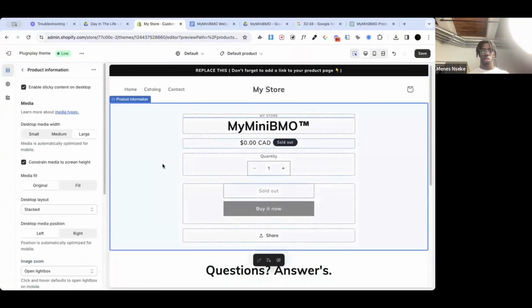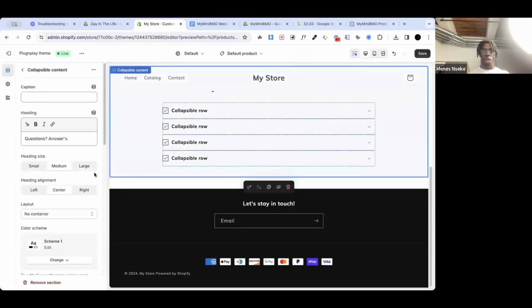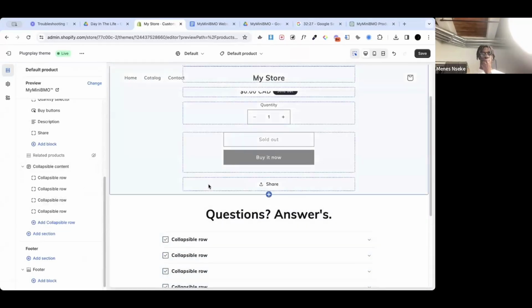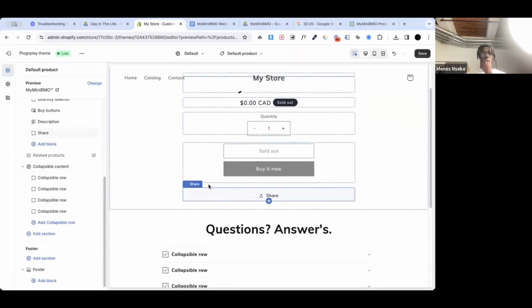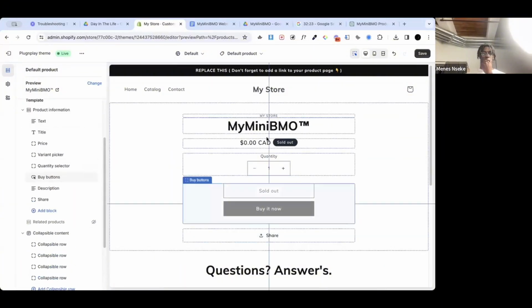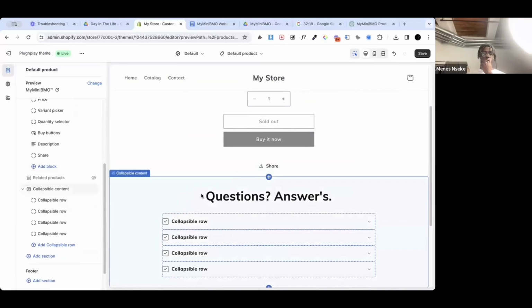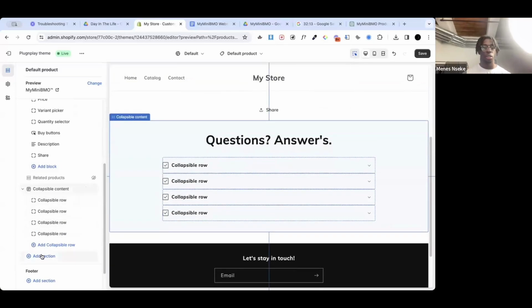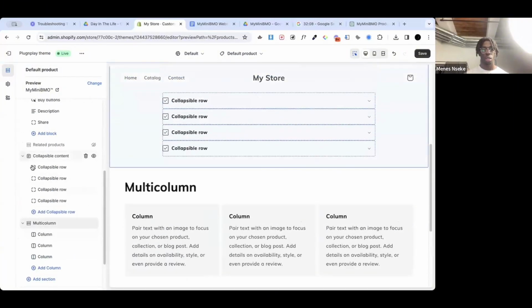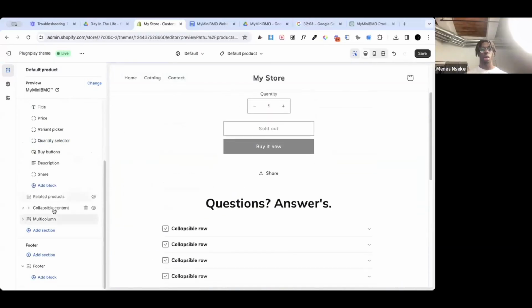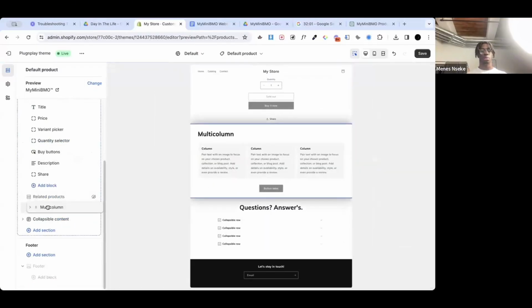Let's see. I have my FAQs. Let's see. So my product description and everything for the product description will be here. I want the multi-column on this. I also want, here, let me do this. I want the multi-column on it, that's for sure. I don't even have the reviews app yet, so I'm not gonna add that yet. And I will move this.